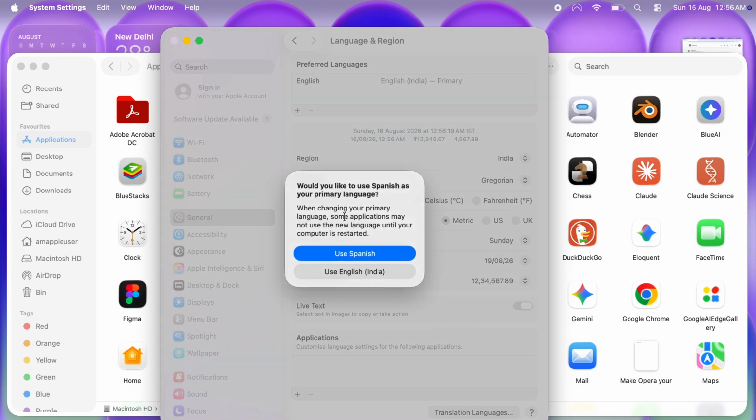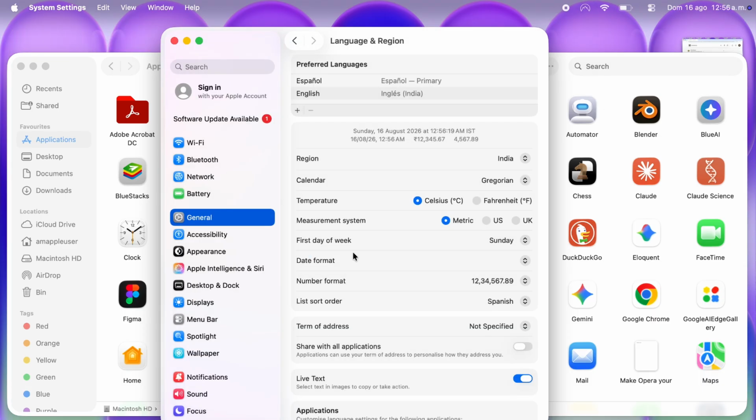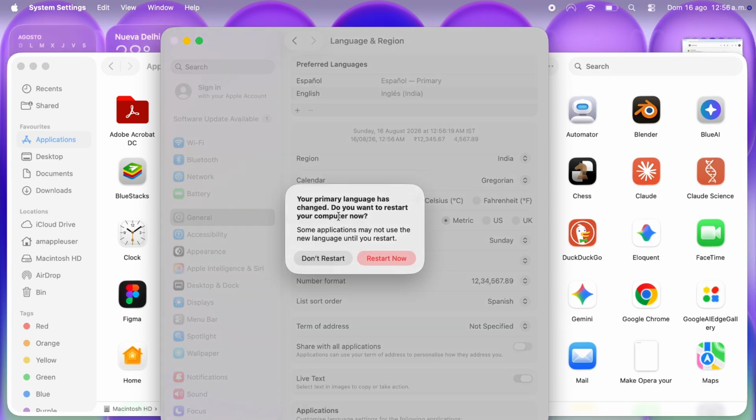and we'll be getting a pop-up saying would you like to use the selected language as your primary language. So just click on this use, and it says your primary language has changed. Do you want to restart your computer now? Because some applications may not be using our new language until we restart. If it's fine for you, you can simply restart now. If you don't want, just click on don't restart.